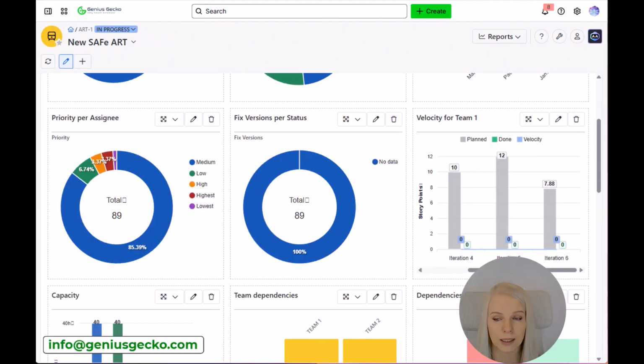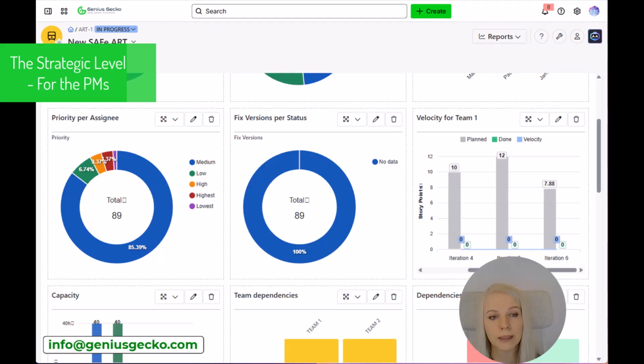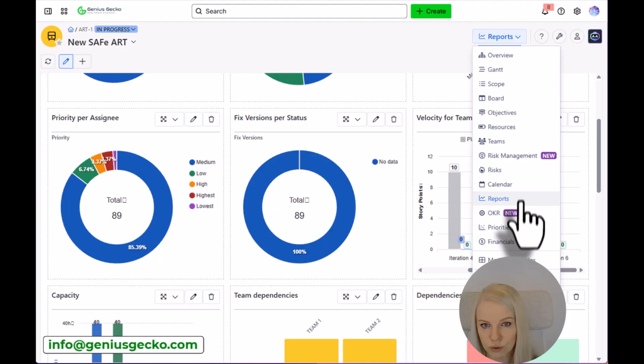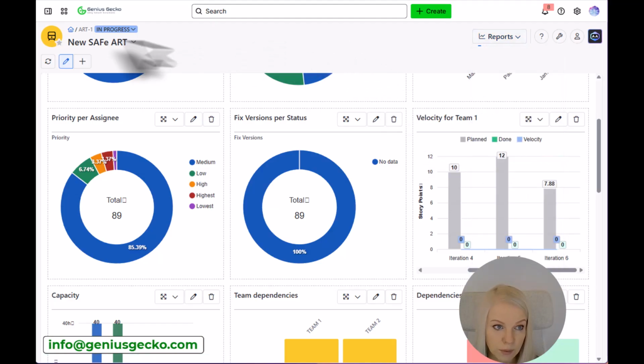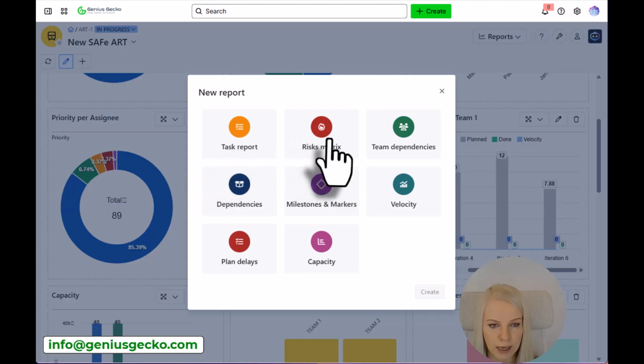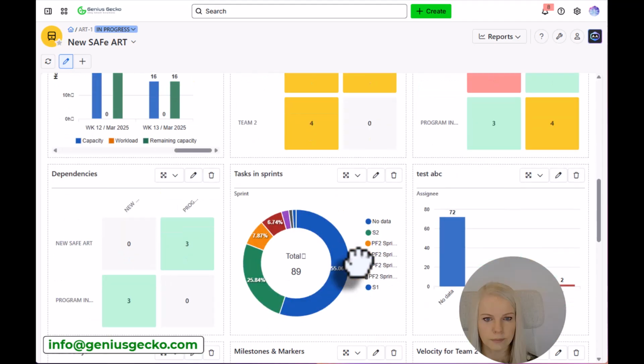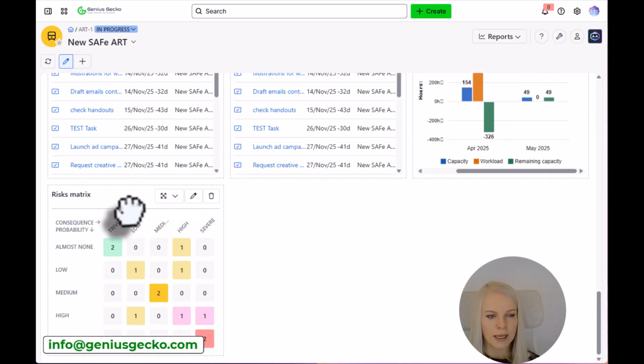Now we move up to the second level, the strategic level, the PM's health check. You're a project manager or product owner, you don't really care about individual subtasks or those tiny elements. You care about outcome and risk. So let's build the risk matrix. We actually have a module dedicated to risks in here, but we also have a report that we can build right away. So in this first row, we have a risk matrix report. Let's hit create.